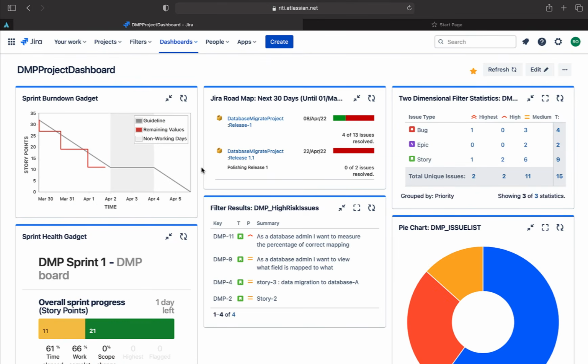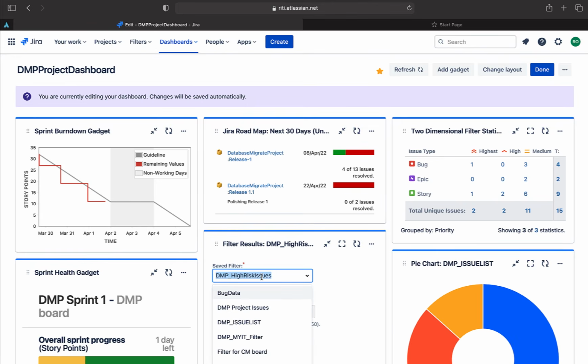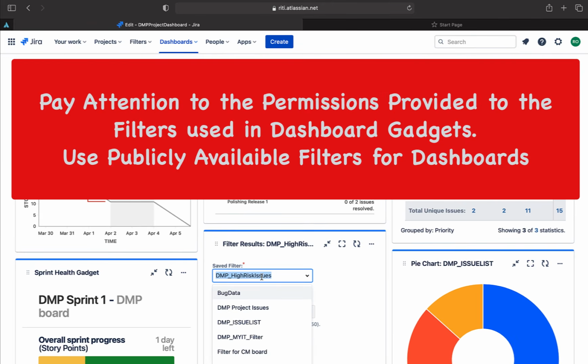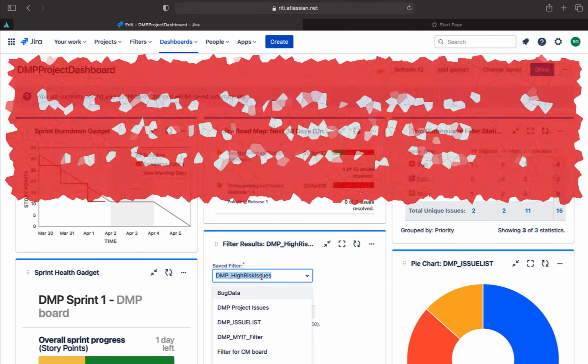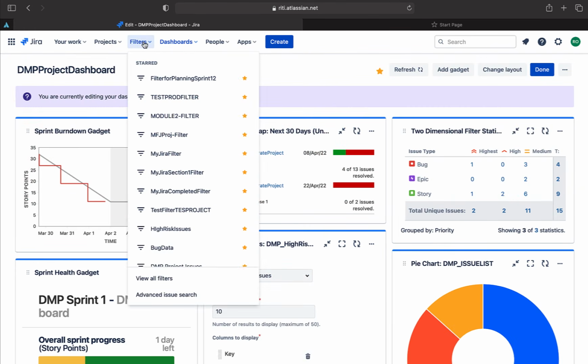Another important thing which I want to tell you is to make sure that the filter which you are choosing or creating is not private but is accessible to all. Otherwise only you will be able to see your gadget, and other people who don't have the rights to see that filter will not be able to see that particular gadget on your dashboard. I'll just go to any of the filters to show you how to check the permissions of the filter.